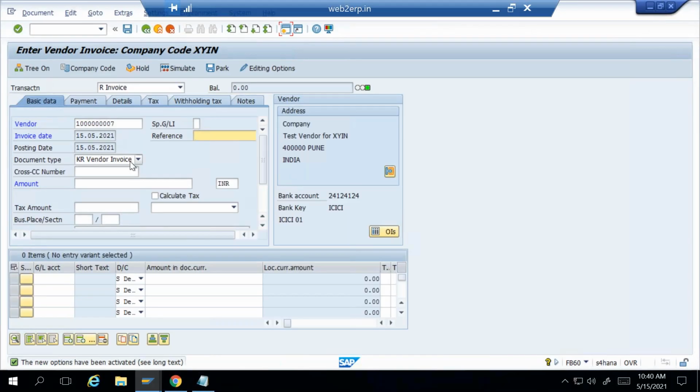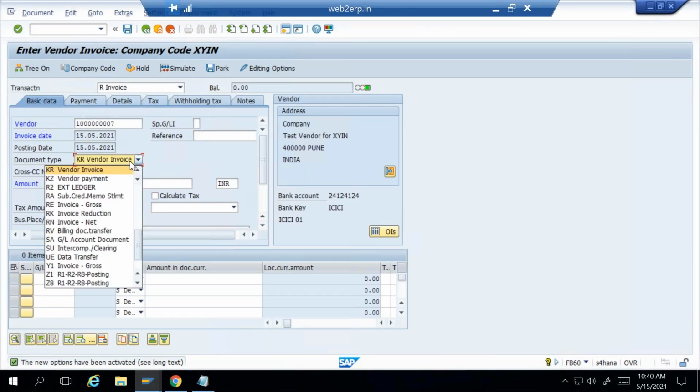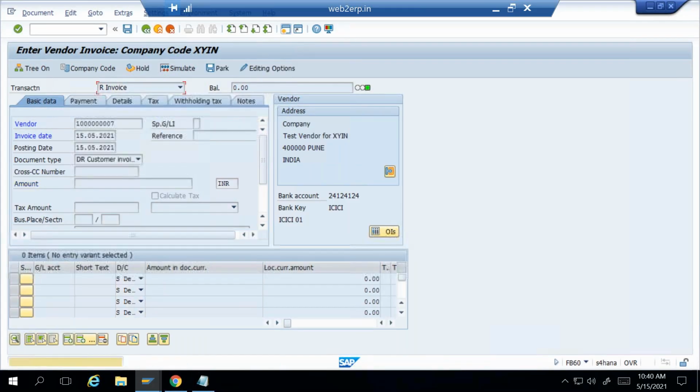Okay, so now here I know the system only allows KR and KZ. What I'll do is use maybe DR. Okay, can you see this message? Document type not allowed, possible values could be G or L. It is just a warning message. If I press enter, that warning message will go away and I'll be able to perform the transaction. Right, you got your answer?